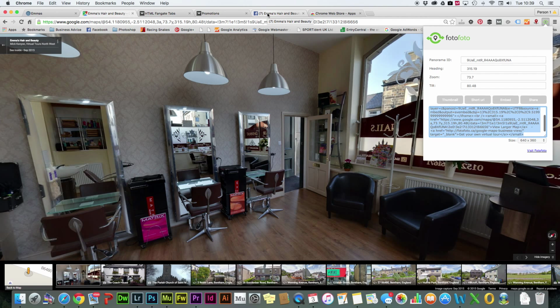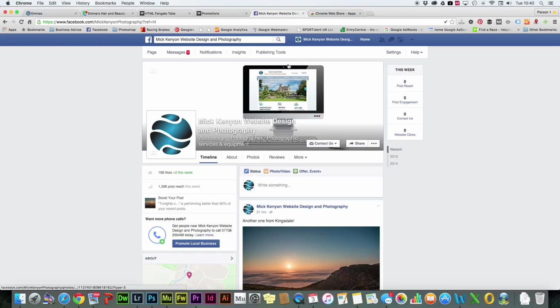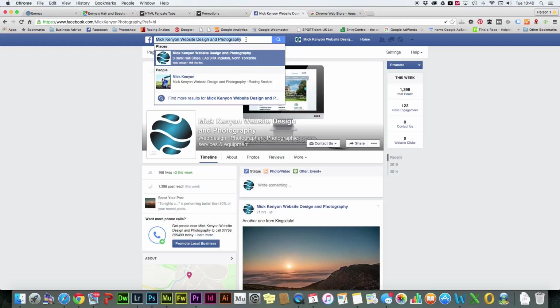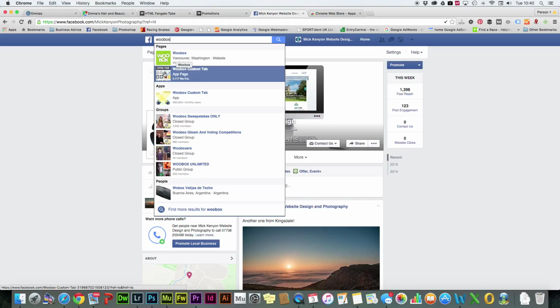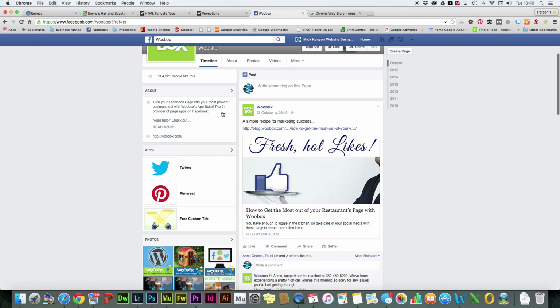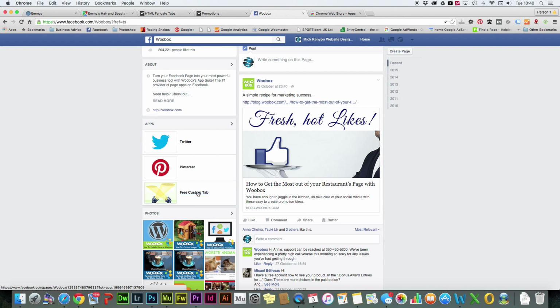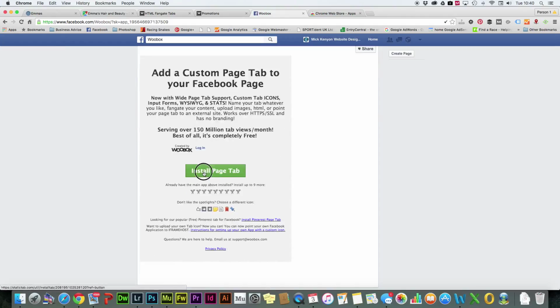Then the next thing we do is we flip back over to Facebook, and I'm just going to switch over to my business page where I'm going to add a tab on. So when you've navigated to the Facebook page you want, type in woobox, W-O-O-B-O-X, and you'll see either of these will work, but I'm going to select the top one there, woobox, and navigate down, and it says free custom tab. When you click on the free custom tab, it will take you to another page and it asks you to install the page tab.